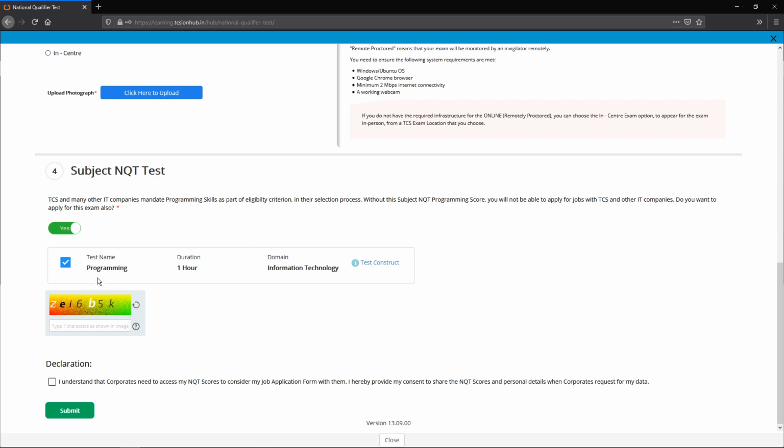And the test name is going to be programming and the duration for that is 1 hour and the domain is information technology. If you want, you can see the pattern here as well. It's going to be programming logic with 10 questions of 15 minutes and hands-on exercise of 1 question with 15 minutes and another hands-on exercise with 1 question and 30 minutes. And if you want, you can read through this and you'll have an idea of what that exam is going to contain. Then after you're done with that, you can enter the CAPTCHA and click on the declaration and click on submit.